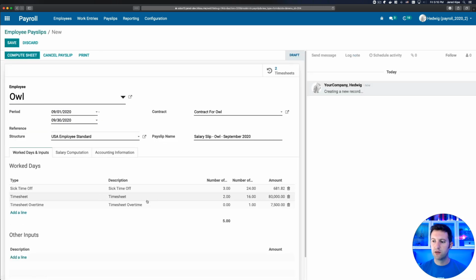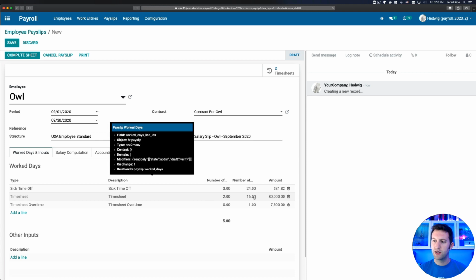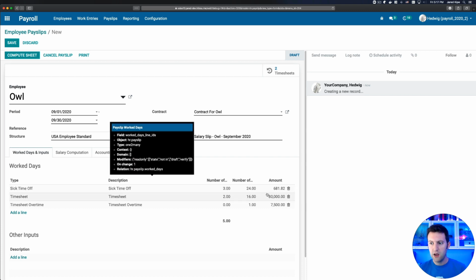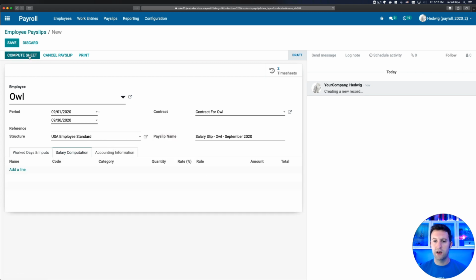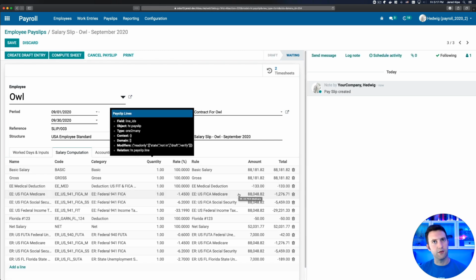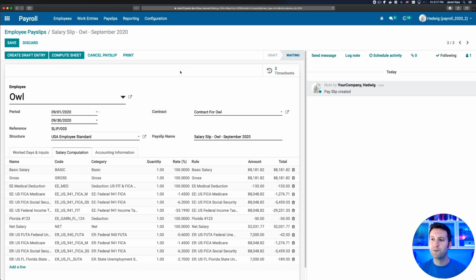And like magic, we have 2 days worked, but 16 hours for a total of $80,000, because I should have normalized the timesheet data there to be per hour. But regardless, we also have 1 hour of overtime, and now obviously we have a salary sheet that's completely realistic for this employee and definitely not a problem.